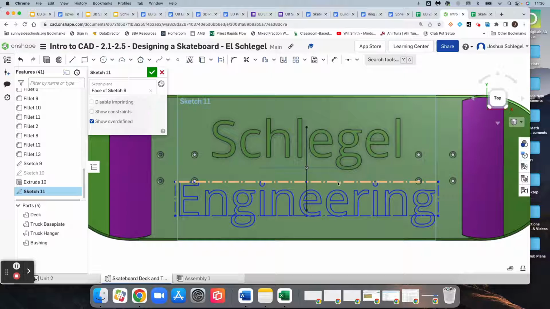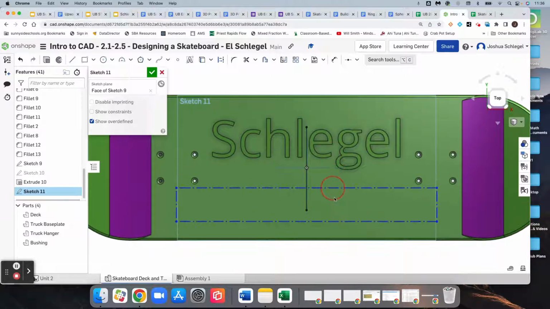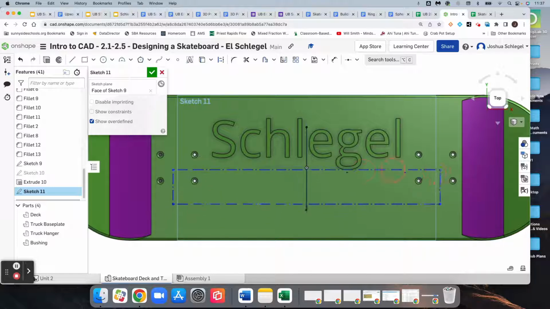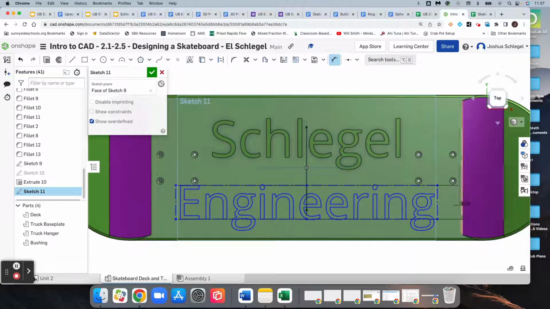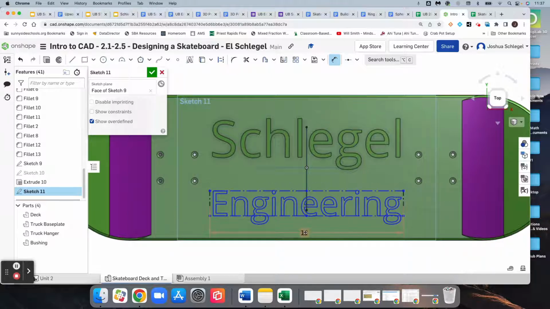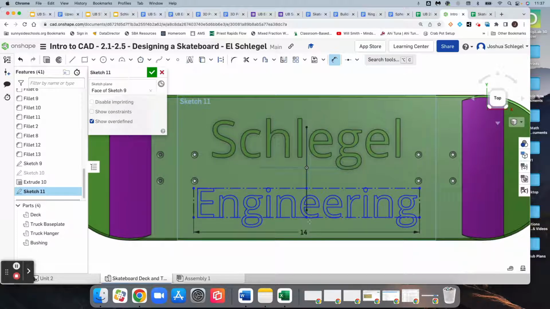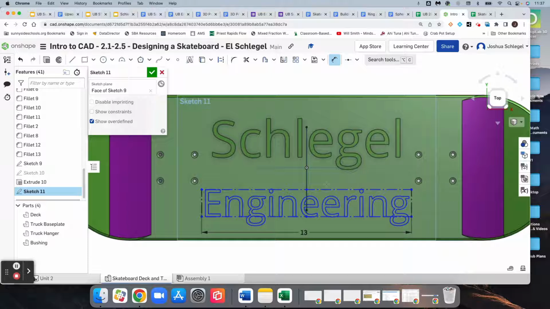So it's going to put a constraint there for us that makes it so that we can move up and down, but we can't move side to side. So there we go. And we'll get our measure tool going and set that to be 12 inches. We'll see how it looks. It's a little bit small. 14. It's a little bit too big. It's going to be over the wheel holes. So 13. And that looks pretty good.